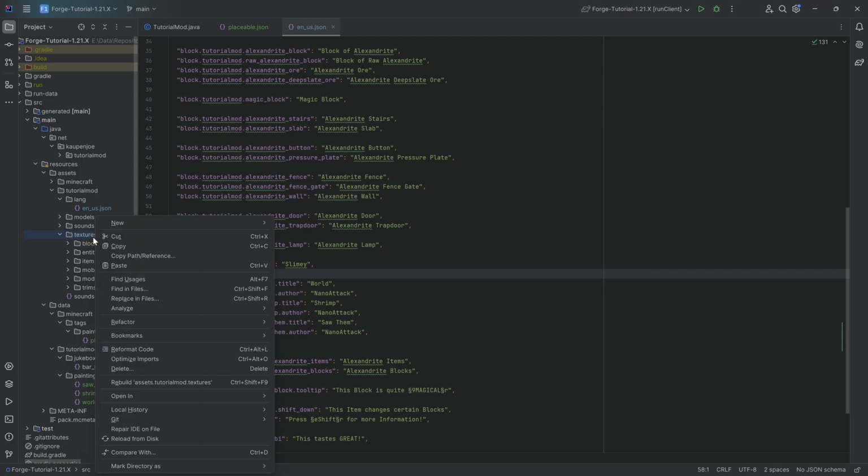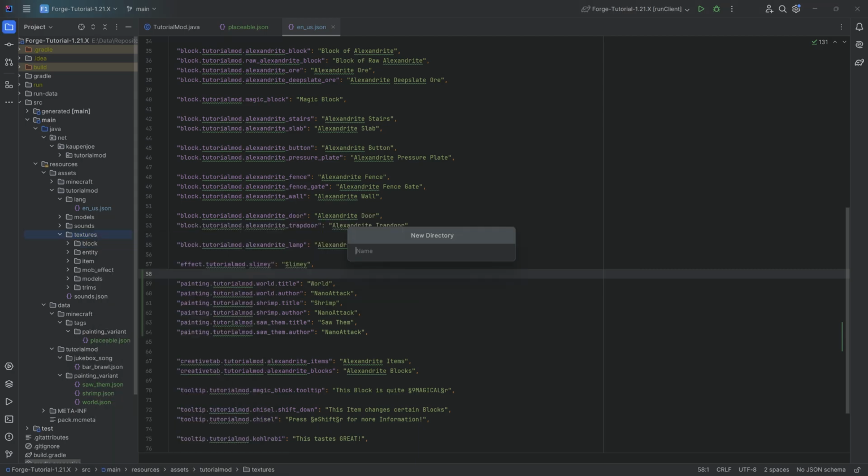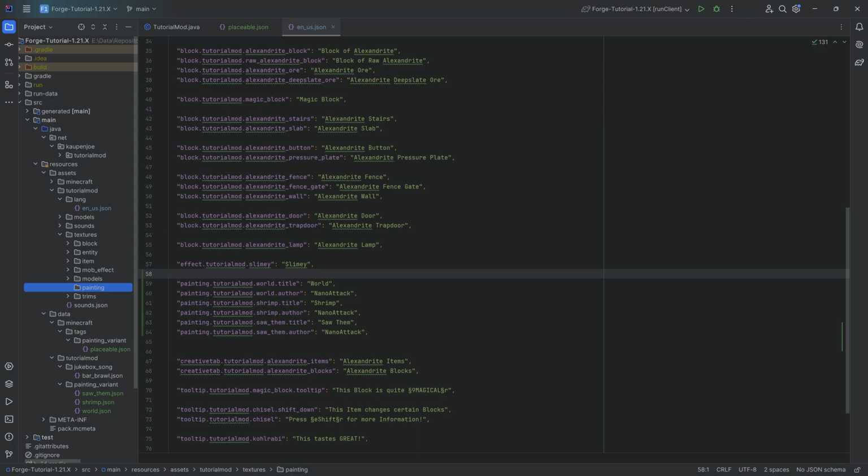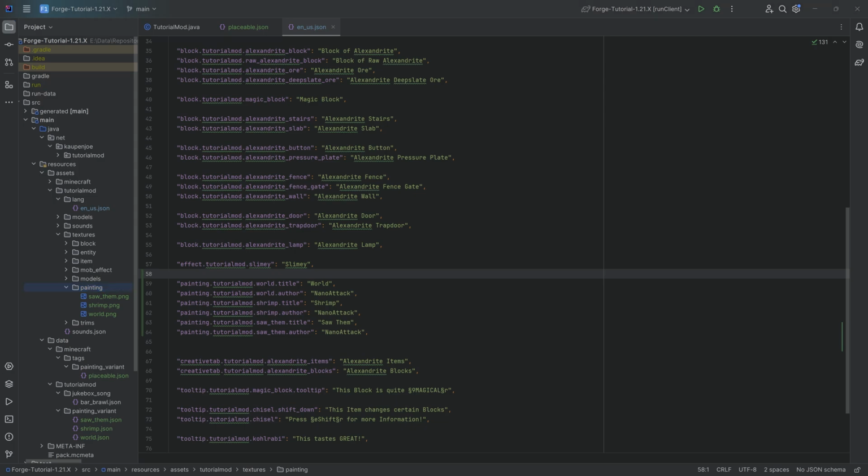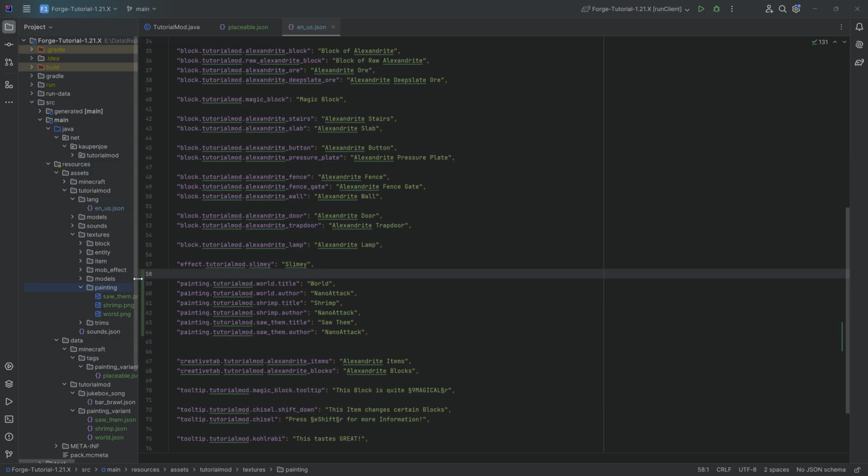So in the textures folder, we're going to right-click, new directory called painting, singular. And inside of there, we're going to add the saw them, shrimp, and the world PNGs. And there we go. I'm going to add those. And by having added them, we are now done. That is it. That is all we need to do for custom paintings. Super simple. Well, the complexity has been reduced quite a bit.